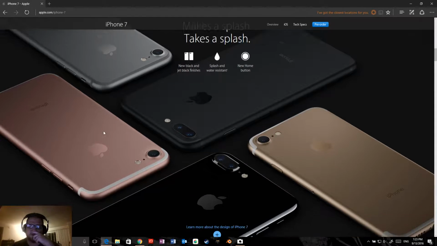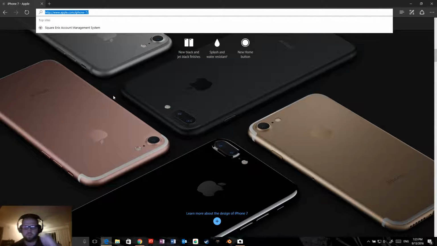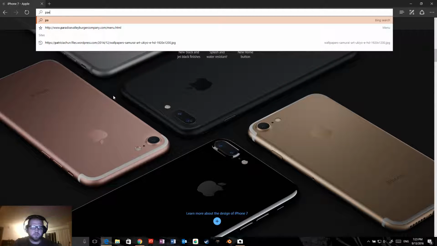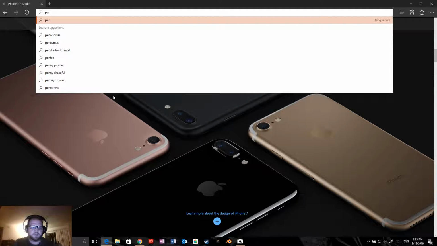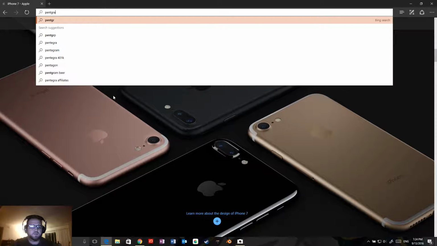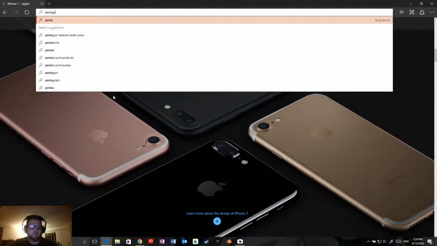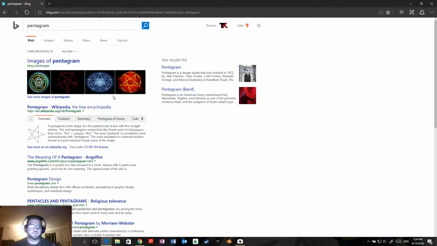Might do that. So yeah, Apple's definitely another one of those companies that's got their web design completely nailed down. We'll move on to something that's more relevant. I think Pentagram.